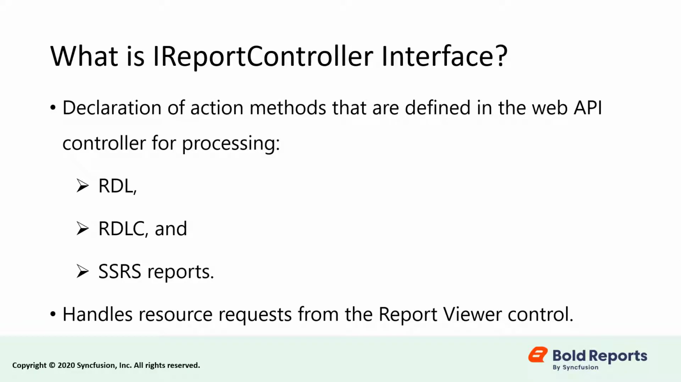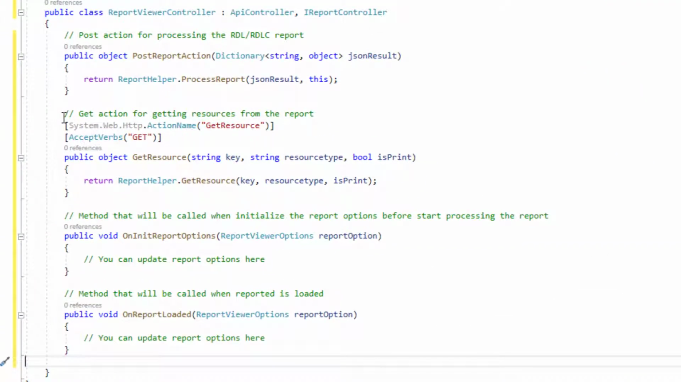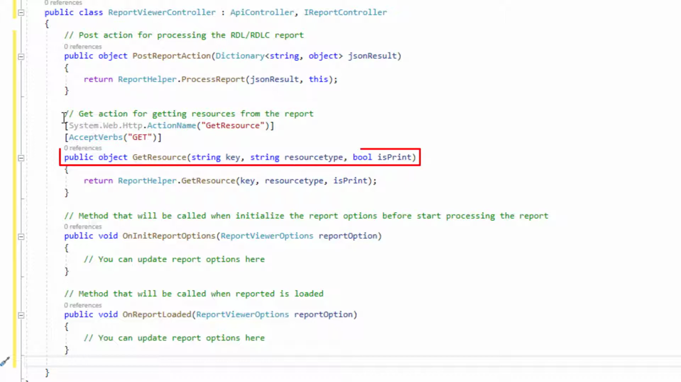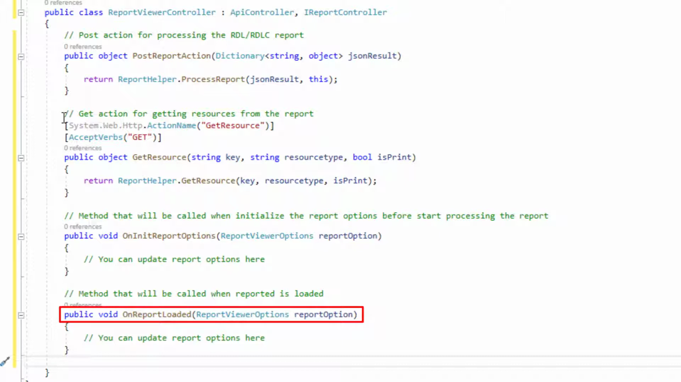The IReportController interface has a declaration of action methods that are defined in the Web API controller for processing RDL, RDLC and SSRS reports, and for handling resource requests from the report viewer control. The IReportController has the action method declarations. The PostReportAction method is used to post the request in the report process. The GetResource method is used to get the resource from the report. The OnInitReportOptions method is invoked when the report is about to be processed. The OnReportLoaded method is invoked when the report and subreport start loading.